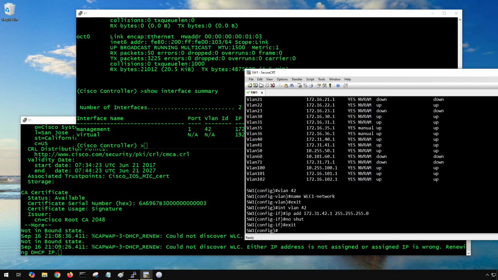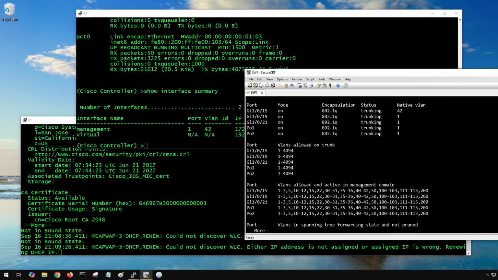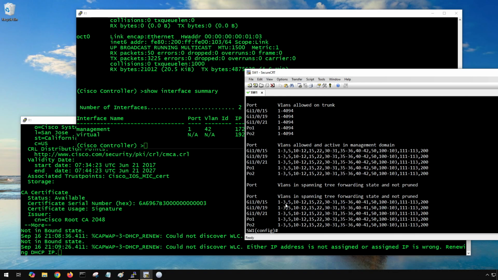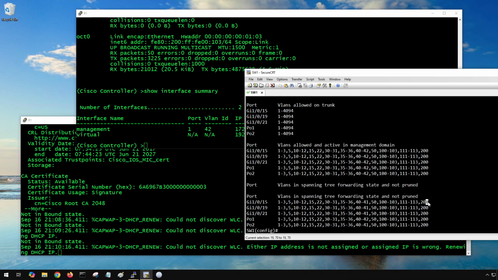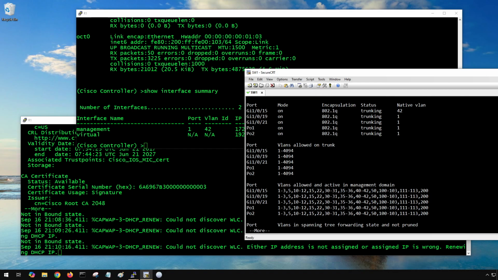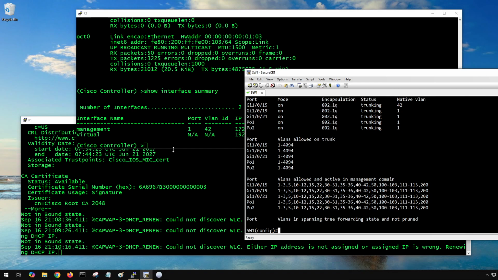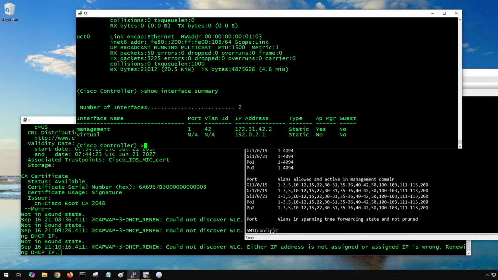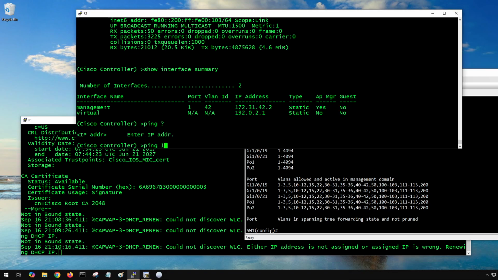And now that I've got this configured, if I do a show interface trunk, we should see that on port 15, which is where our controller sits, I'm allowing all the VLANs to go across. Now we're just waiting for 42 to get added to this list right here. That's our next stage. And there it goes. So now if I go to the controller and ping the IP address 172.31.42.1, hopefully that goes through.